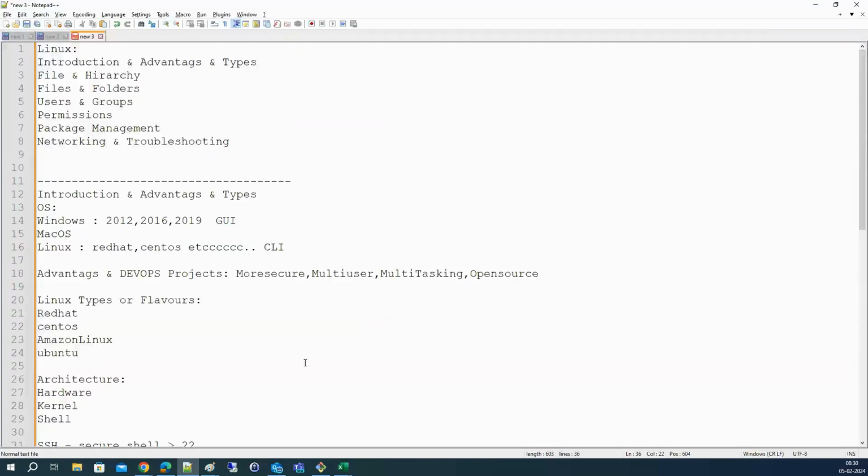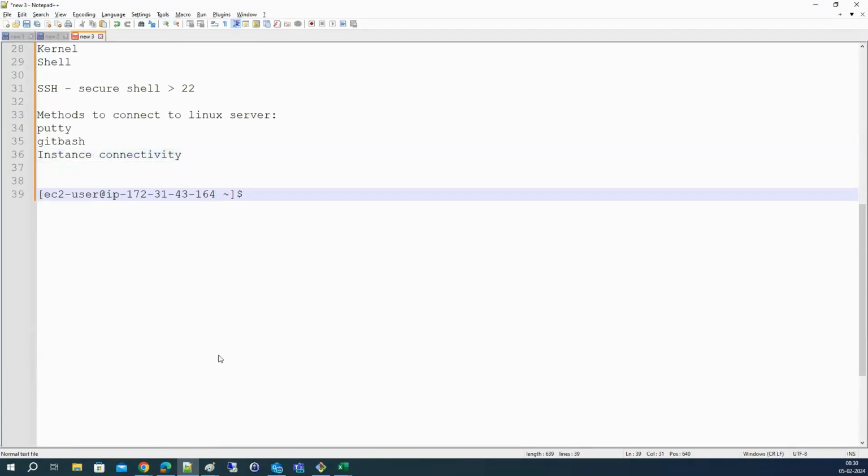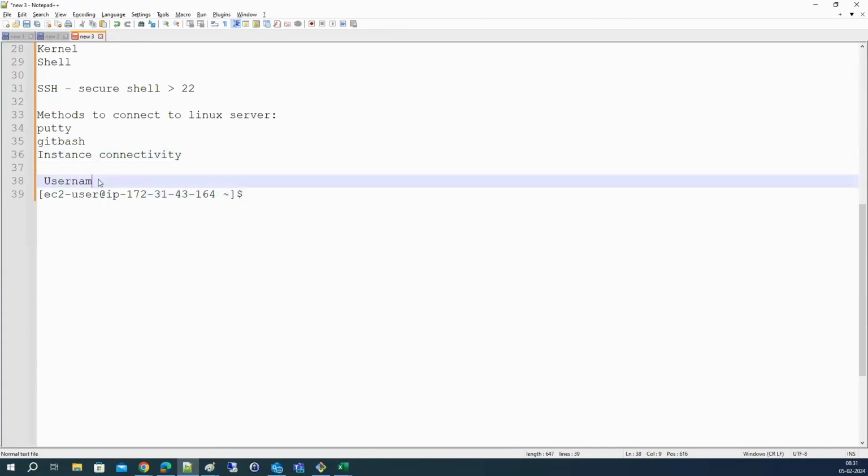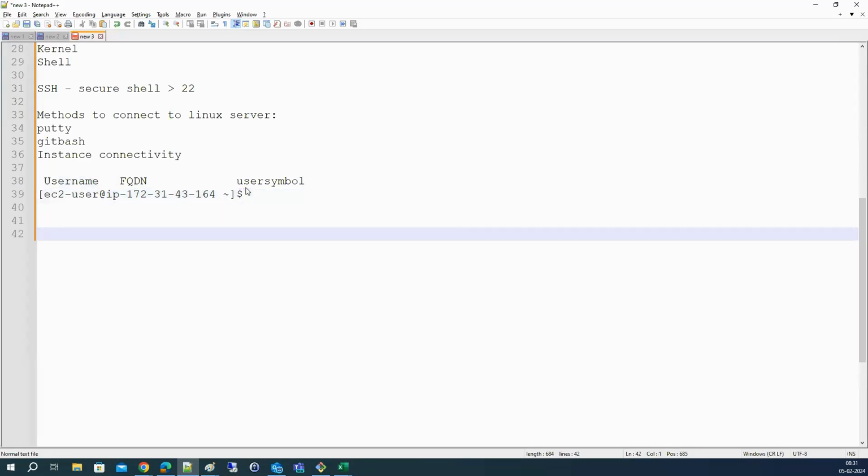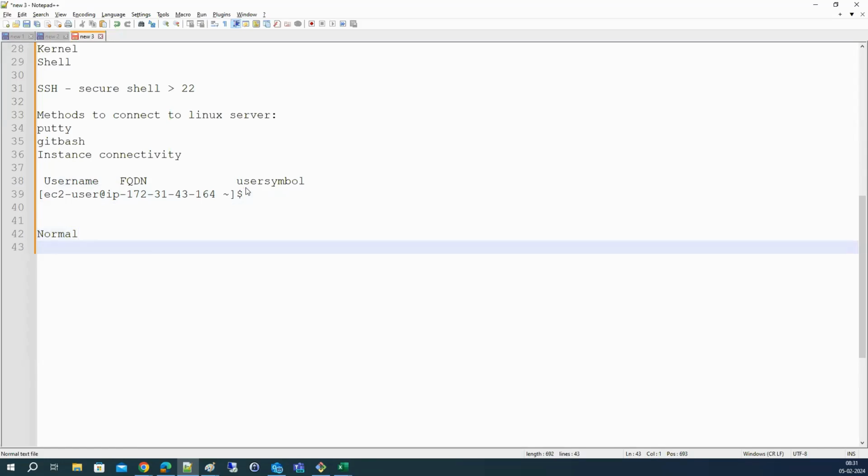Let's note down here. Whenever you connect to a Linux server, this ec2-user is a username. This is your DNS name, or we can call it FQDN, fully qualified domain name. This is a user symbol. So in Linux, there are two types of users: normal user and a super or root user.